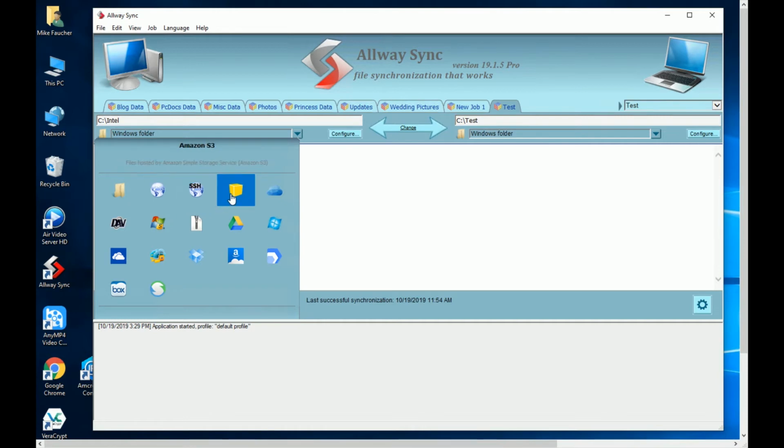FTP servers, Amazon S3, I can do a WebDAV, I can do an active sync folder, I can do Google Drive, Windows Azure, OneDrive, Dropbox, Amazon Cloud, Box. You get the idea. There's just a bunch of options here. So you can literally sync local folders to cloud folders if that's what you want to do, and you can do it every which way but loose.